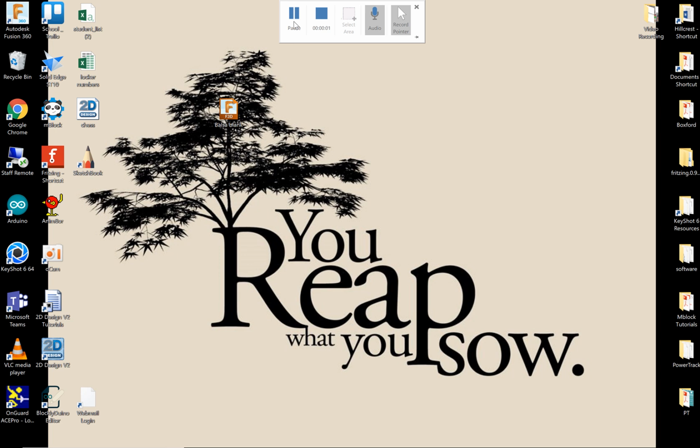Welcome to the first tutorial in using 2D Design. After you've loaded 2D Design, you'll notice that there's a 2D Design shortcut icon on your desktop.